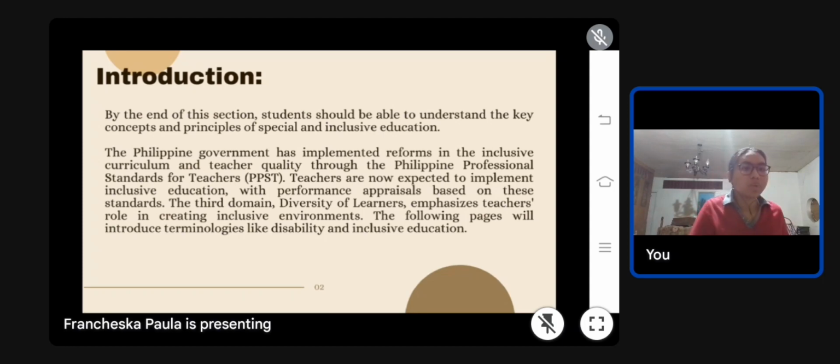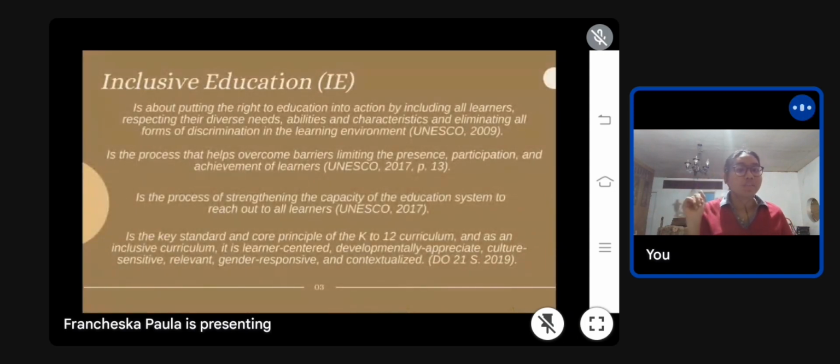So we have here what is inclusive education. Inclusive education has four different kinds of meaning based on this PowerPoint. The first one is the most important one, which means that inclusive education is about putting the right to education into action. So be able to really emphasize the human right of being able to access education, an education that includes all learners, respecting their diversity, ability, and characteristics, and eliminating all forms of discrimination in the learning environment. This is from UNESCO in 2009.